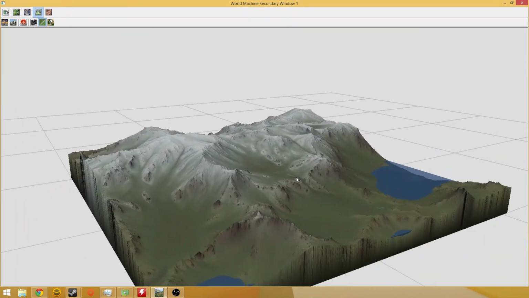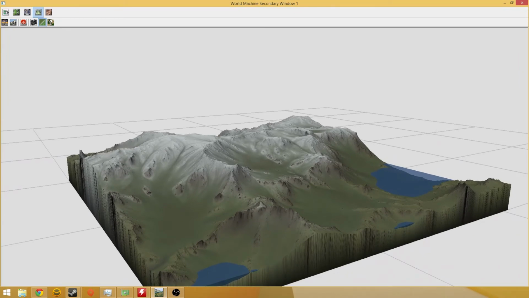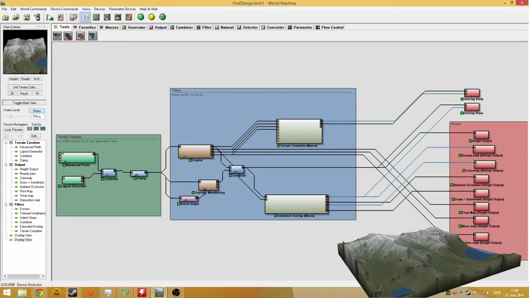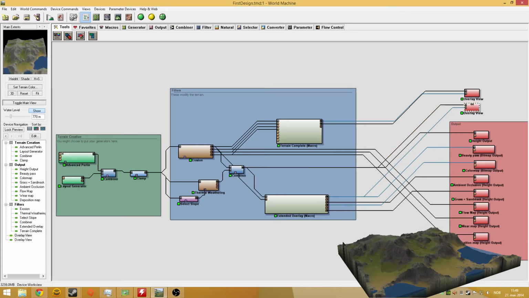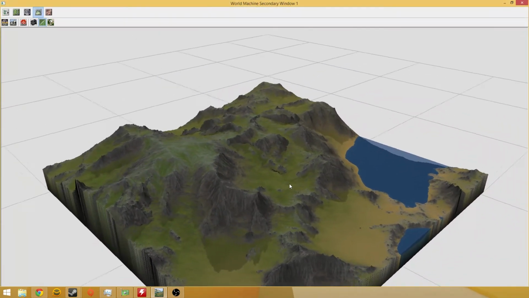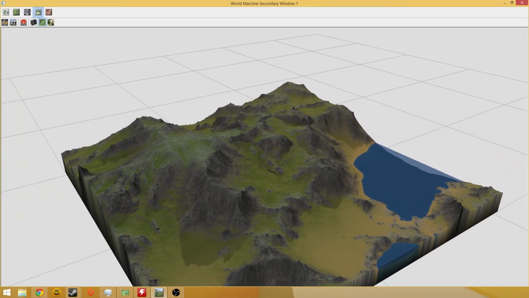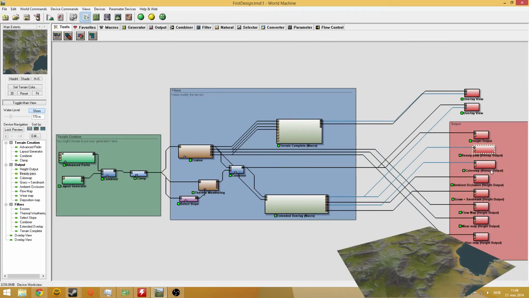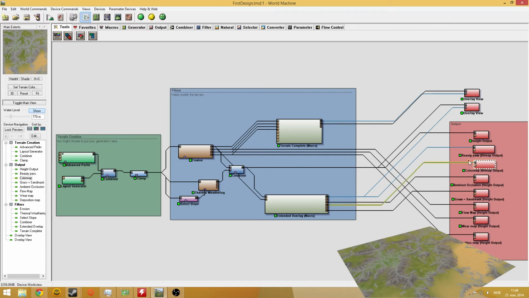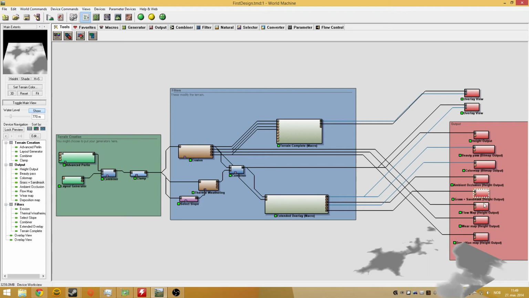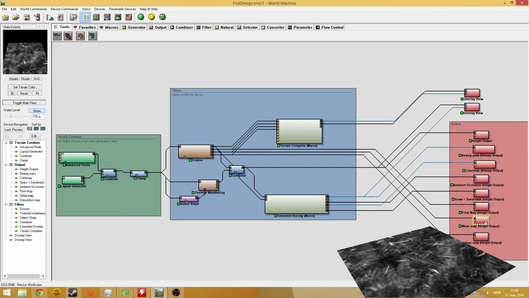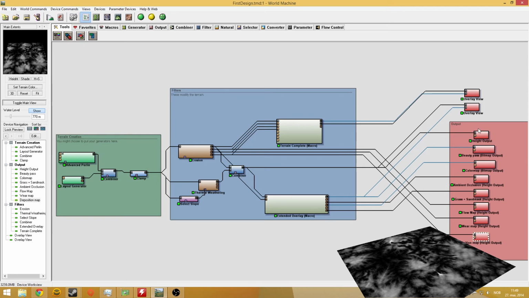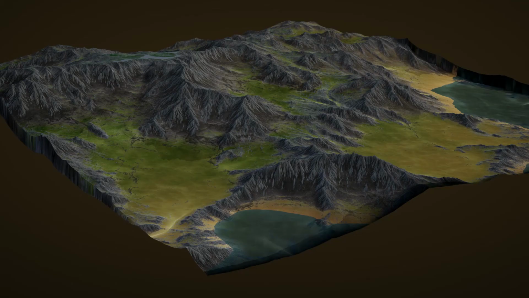But for my render, I went with this one, which I then set up in Lightwave. I exported all the different settings, which was a height map, a beauty pass, a color map without shading at all, just the colors, ambient occlusion, a few masks, and then I combine them all in Lightwave to create this.